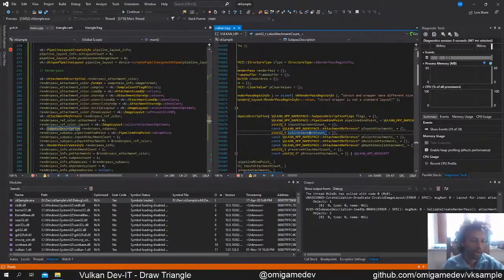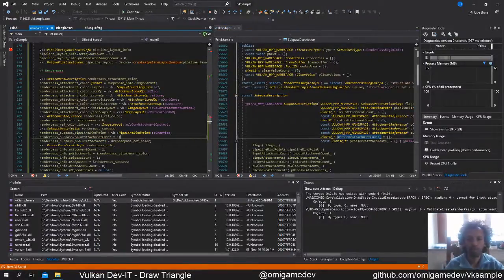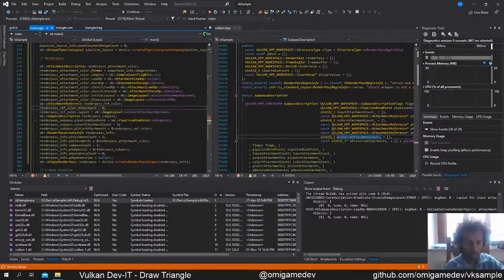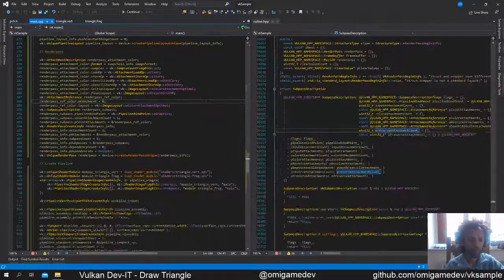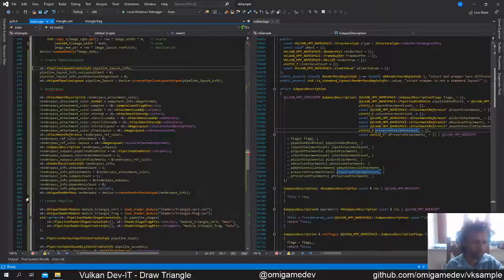So what I needed to specify is instead the color attachment count and the color attachment, not the input attachment. Then we've got resolve attachment, depth stencil attachment, preserve attachment, things that I don't even have any idea of what they are. So let's just move on and restart this again since we messed up that thing.